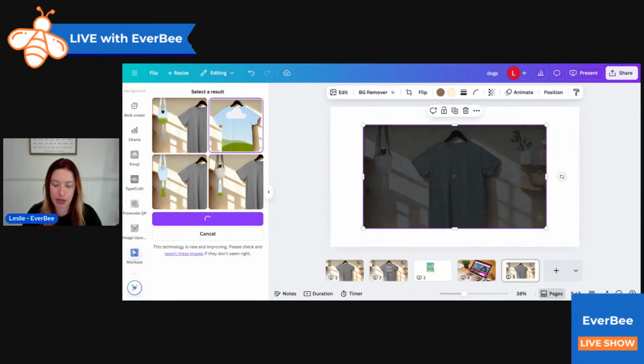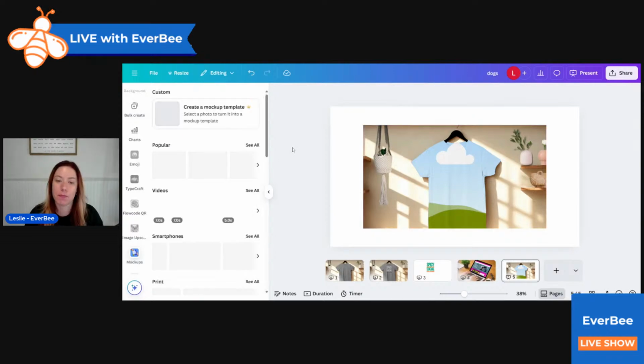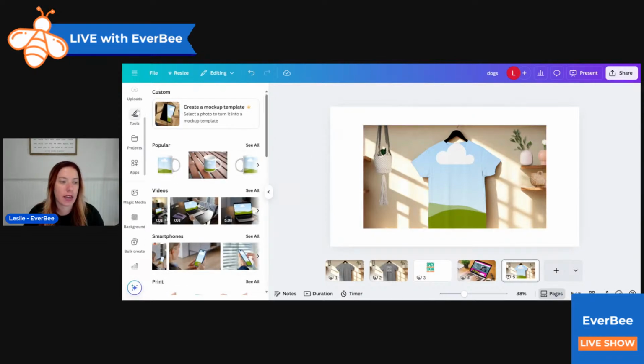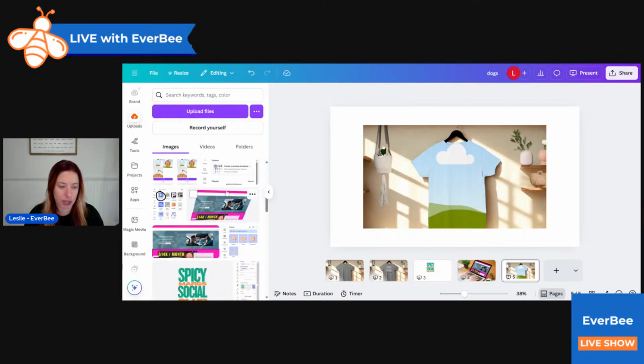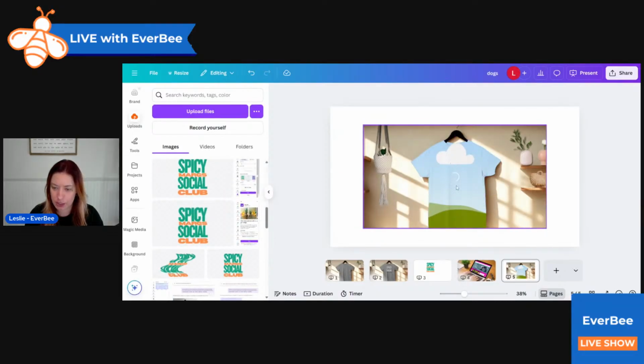Give it a little bit of time to generate for us. And now the shirt should be a mock-up, okay? So now you can see, just drag and drop any image into the mock-up template. So let's go up here and let's say I do the spicy margs thing, just as an example. You can drag and drop it and you can see it's going to start generating for us.